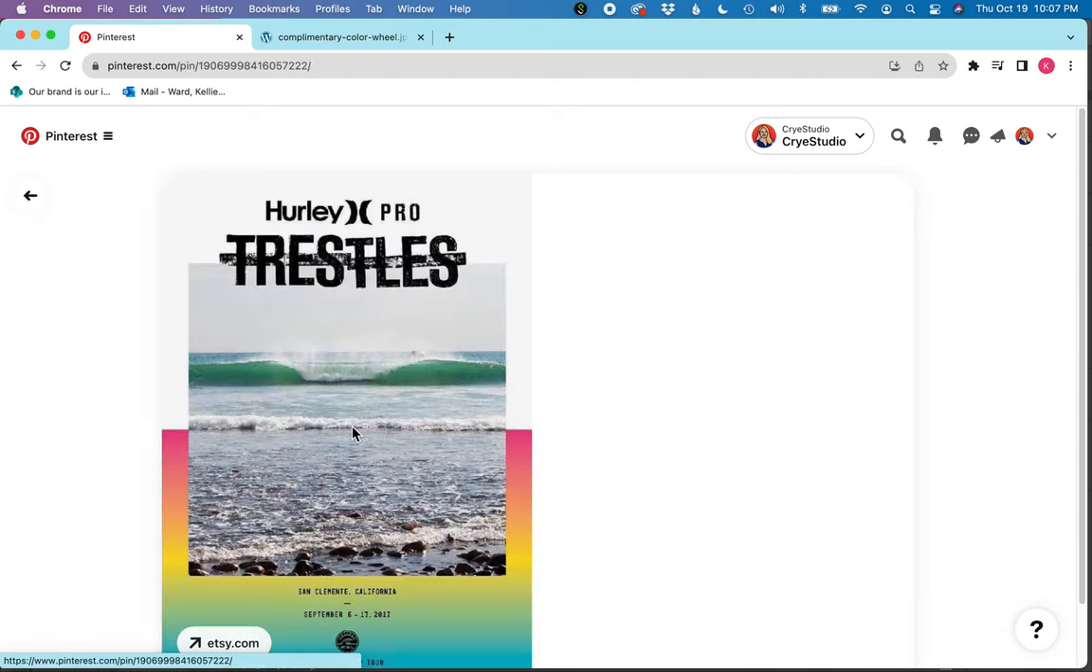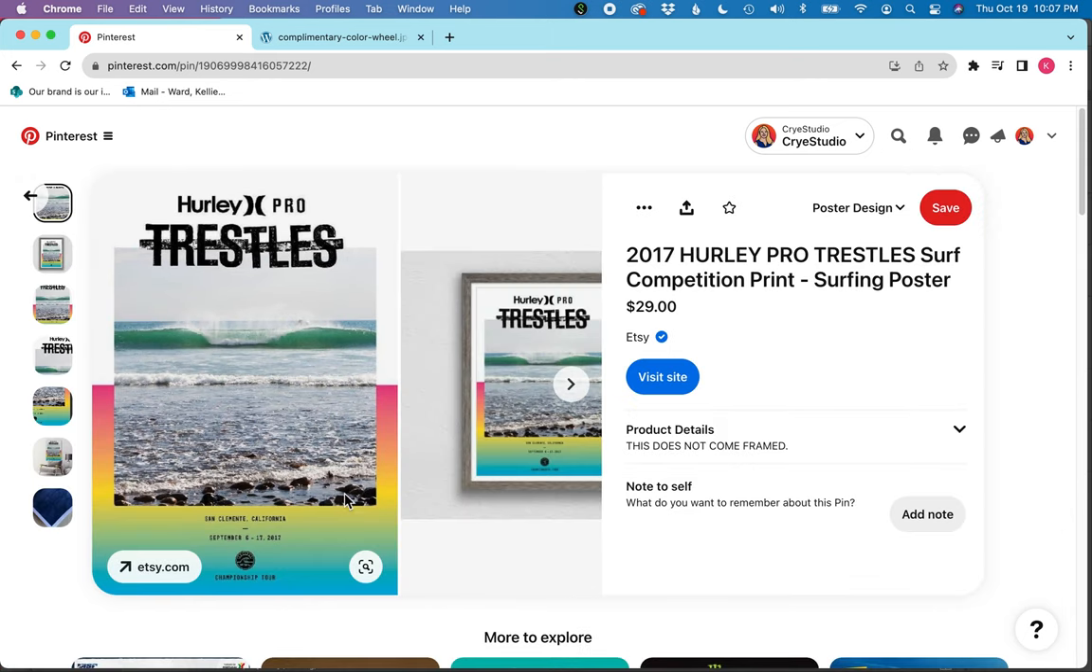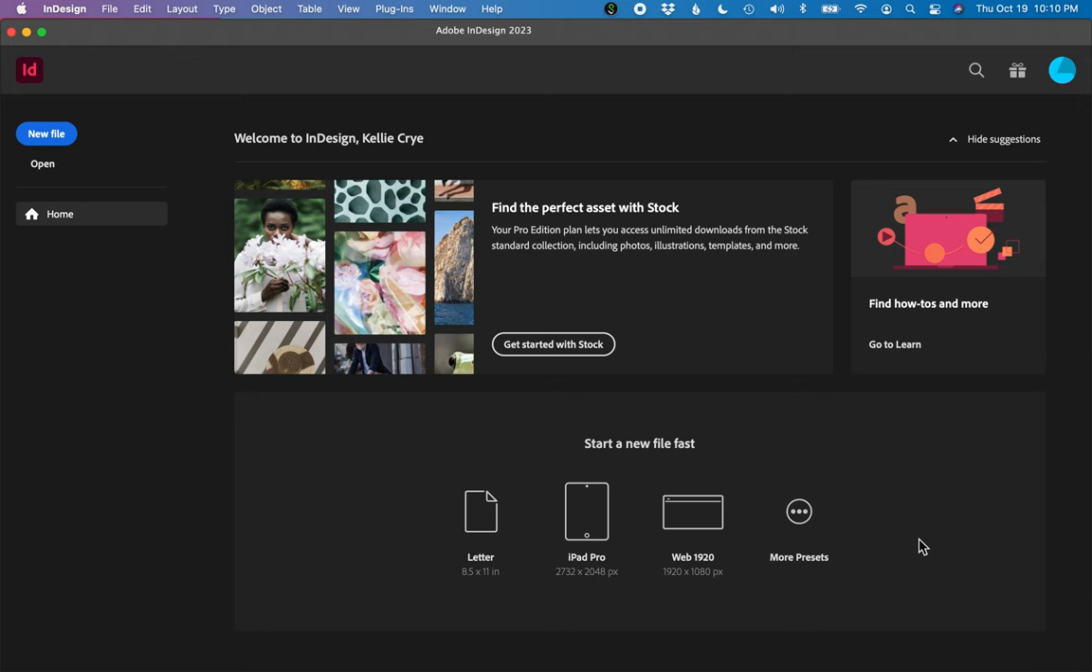And another poster that I loved. I like this composition a lot and these colors, so I did want to consider doing something like this in my design. Okay, let's head over to InDesign to get started on our poster.